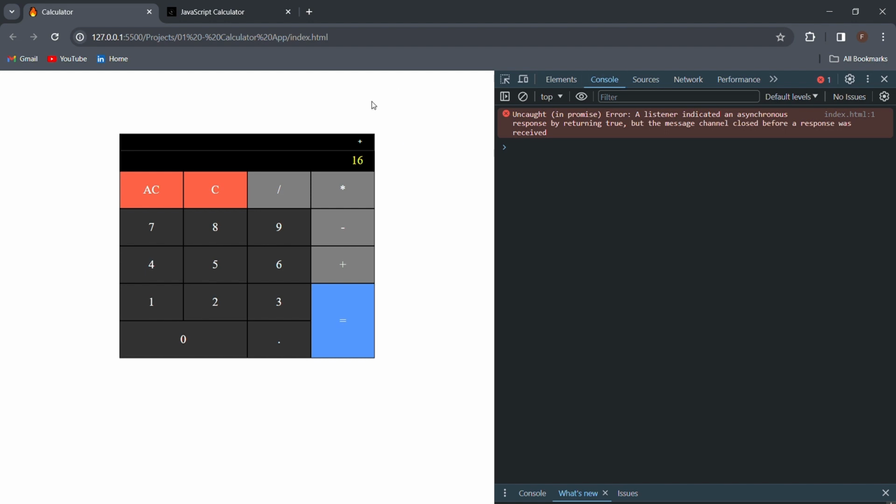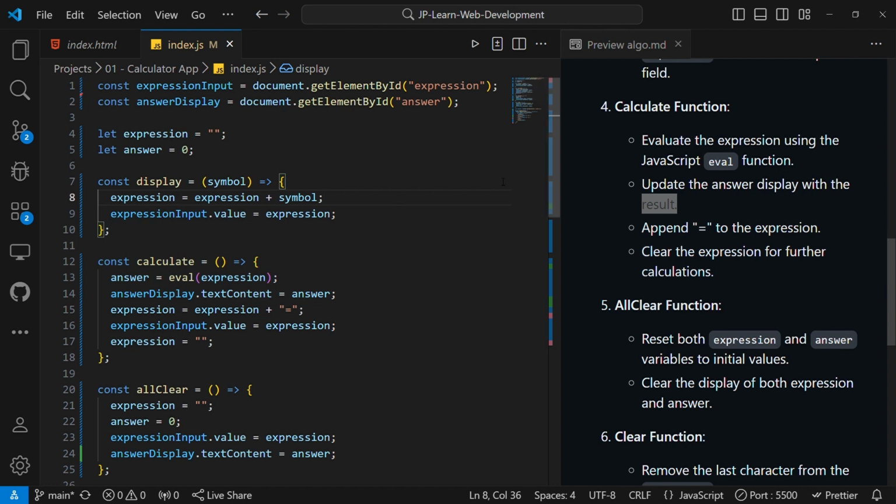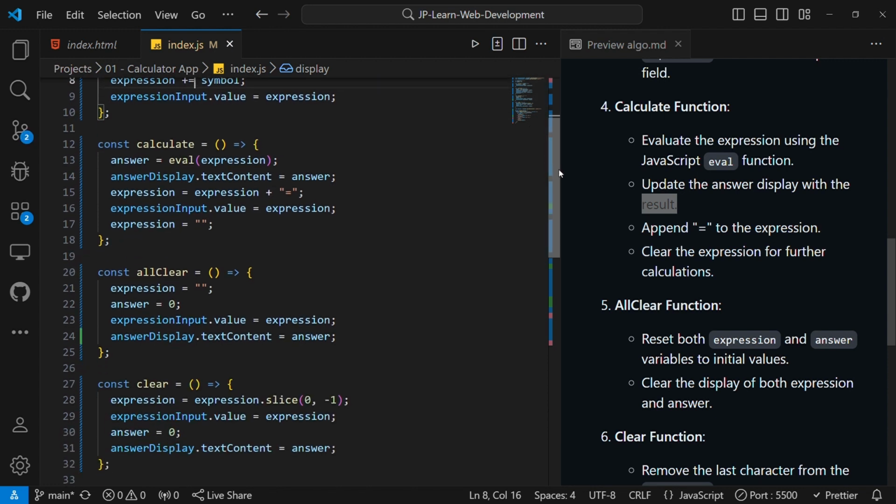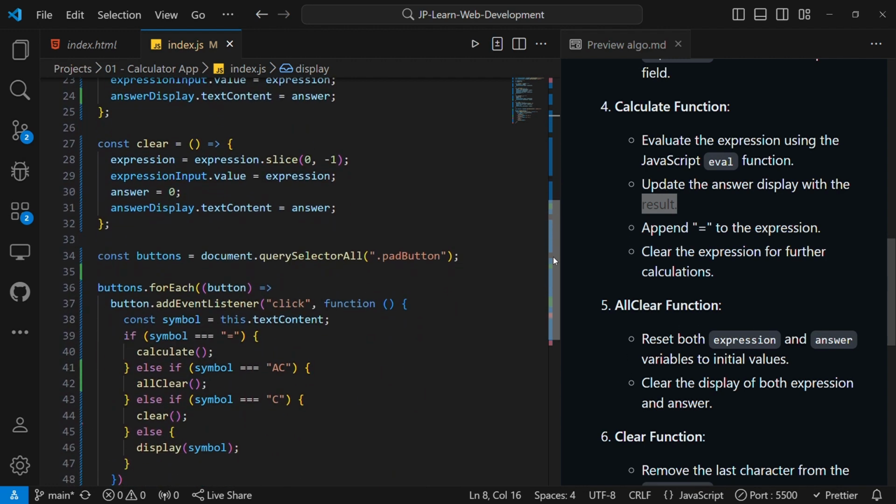But you can always refactor your code. Let's go and see how you can refactor this code. So this code was just step by step, but you can make some refactors. Like here, instead of saying expression is equal to expression plus symbol, you can use the plus equals here. You can say expression plus equals symbol to make your code even easier to read. And you can look for other places where you can refactor your code.